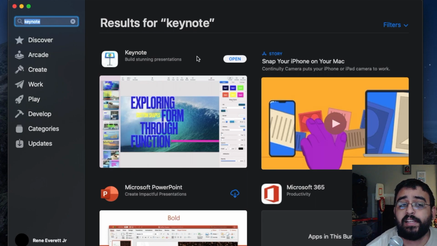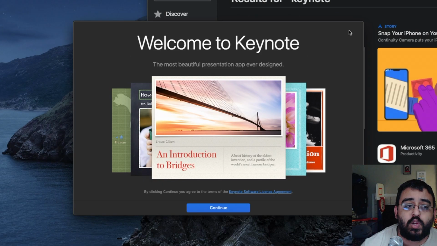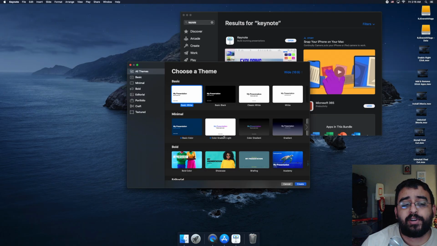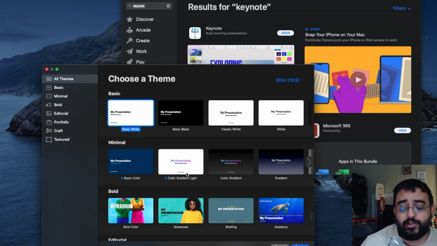Okay, now it's completely installed. So let's go in and click on Open to actually launch the application. The welcome screen comes up to Keynote. Let's go ahead and click on Continue. Get started. Let's go ahead and click on Create Presentation. There you go, guys. Choose a theme.